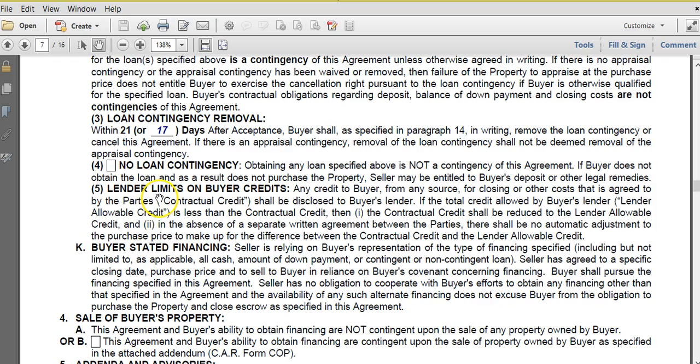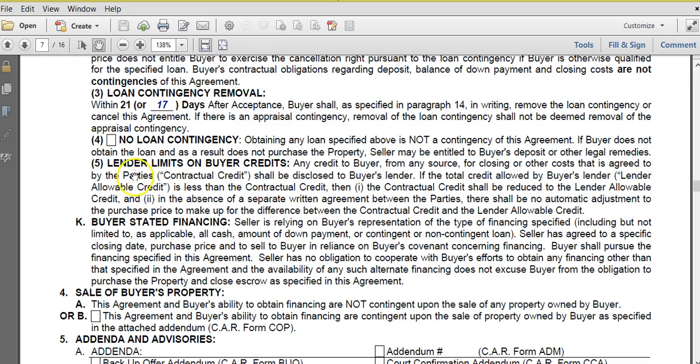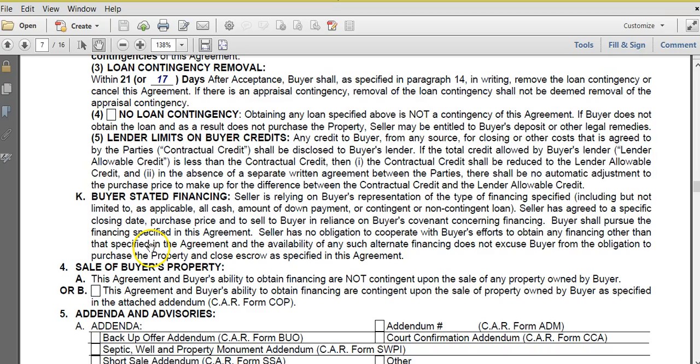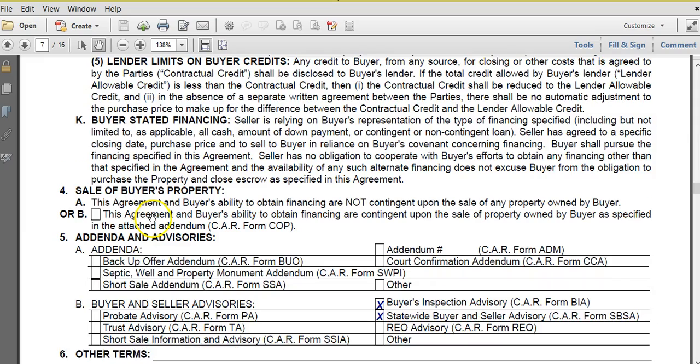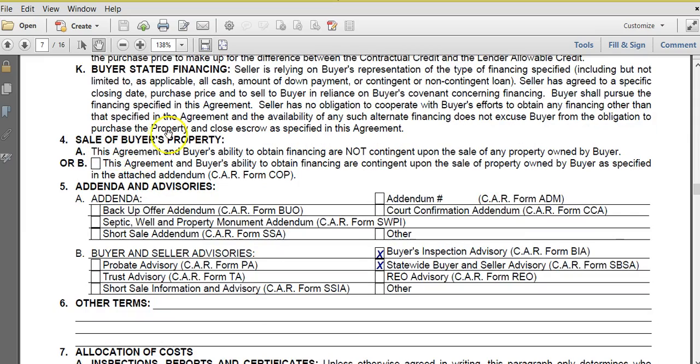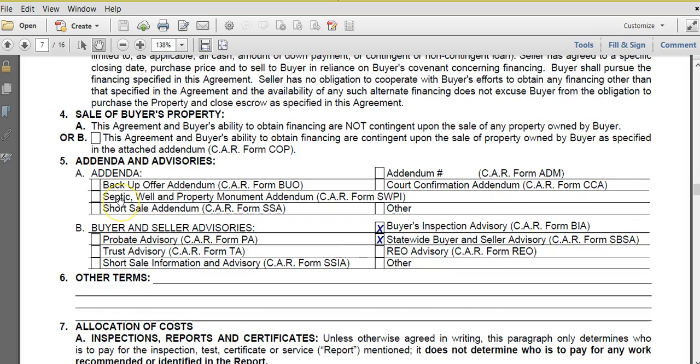Number 5 doesn't really matter right here, because that just says that you're going to be getting back a certain amount of money toward your closing costs, a few $1,000s. Buyer stated financing. Neither of these apply because we have an actual lender with an actual approval. So you're not stating it. It's actually good to go. No problem there. You're not selling your current property, so number 4, it's not contingent upon sale of your current property.